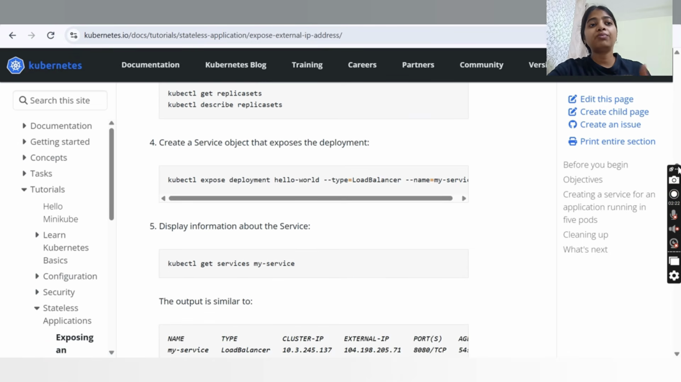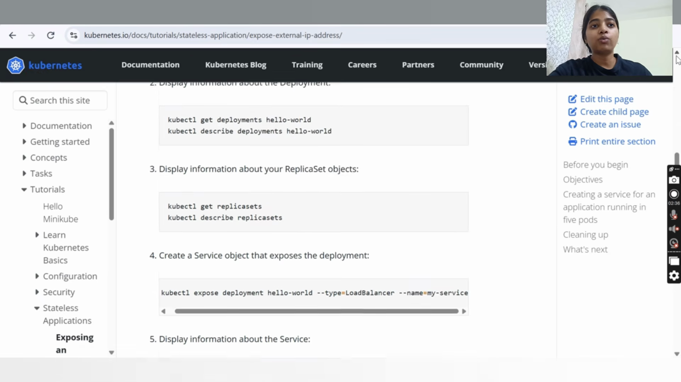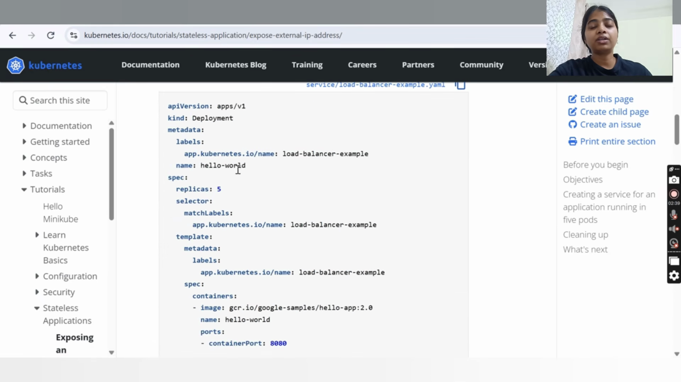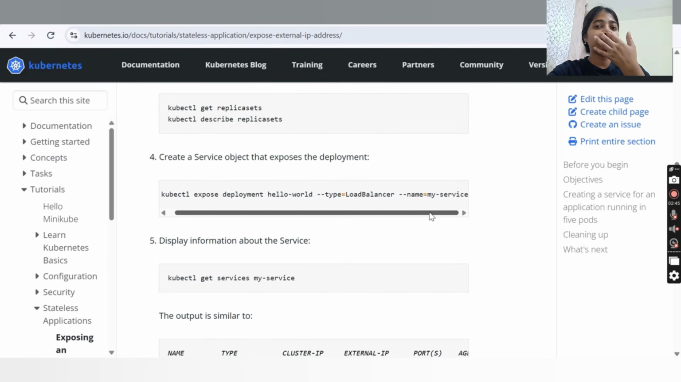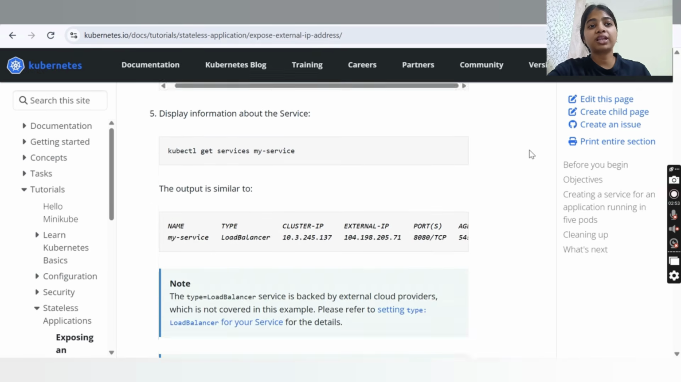Now when we want to create a service object that exposes the deployment, we need to use the command kubectl expose deployment hello-world, because our deployment was named hello-world, right? So this is the name of our deployment, and the service that we are using is of type LoadBalancer, and the name of the service that we want to give. Once you do this and run kubectl get services my-service, it will show these details: my-service, type, cluster IP, external IP, port.